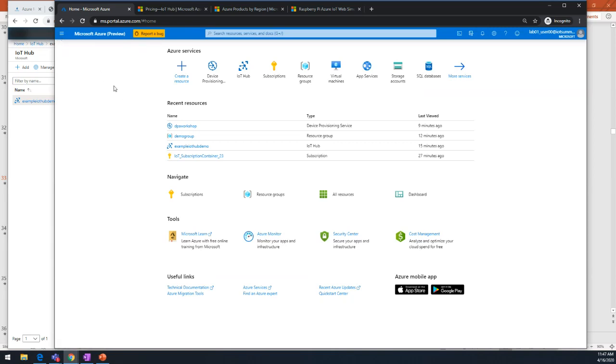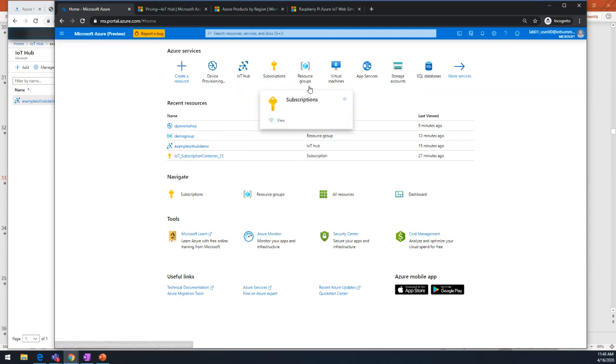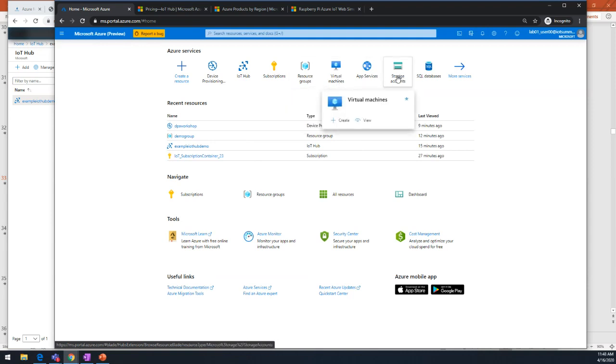You can see when you're on the home page, you can create a resource. You can see that some of my Azure services are already up there because I already used the device provisioning service. I was already using an IoT hub, but normally you see subscription, your resource group, if you have a virtual machine, your storage account.